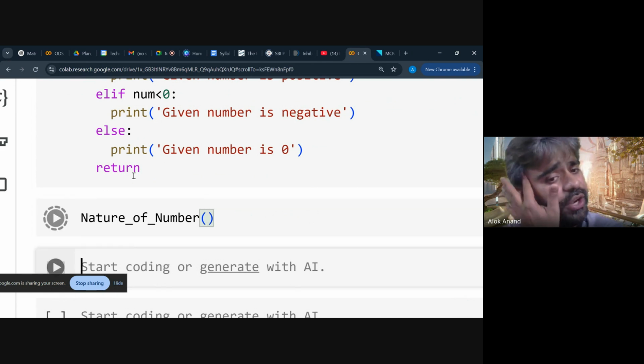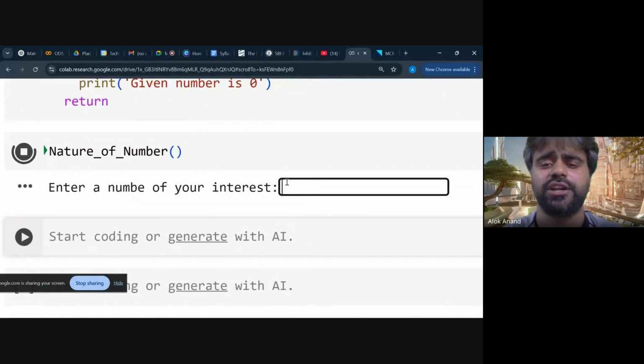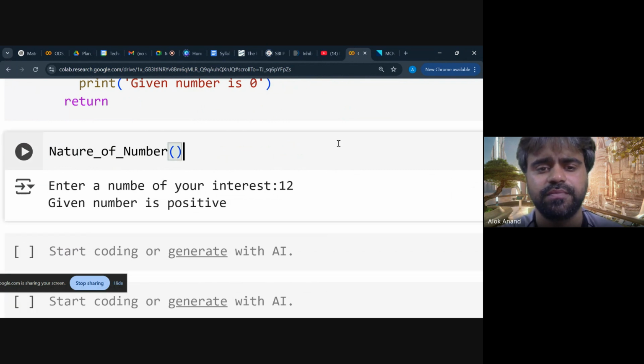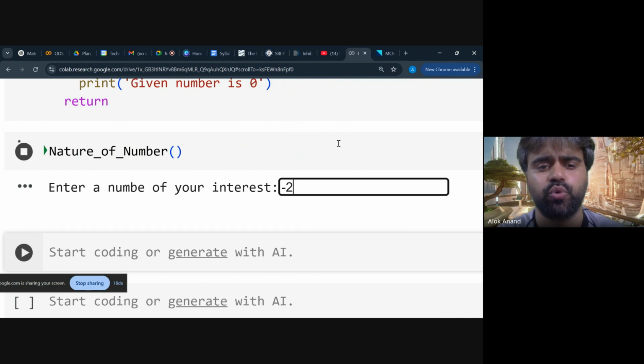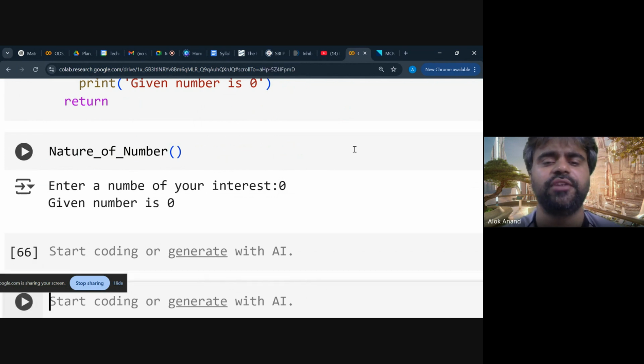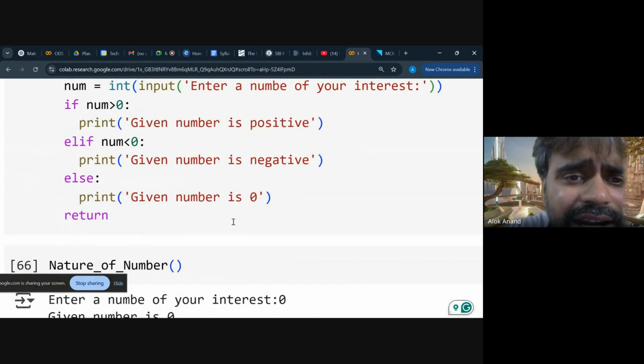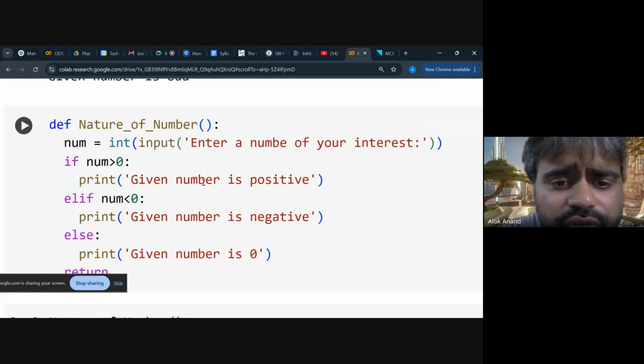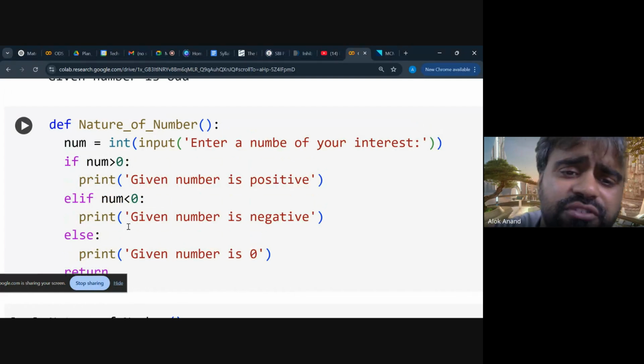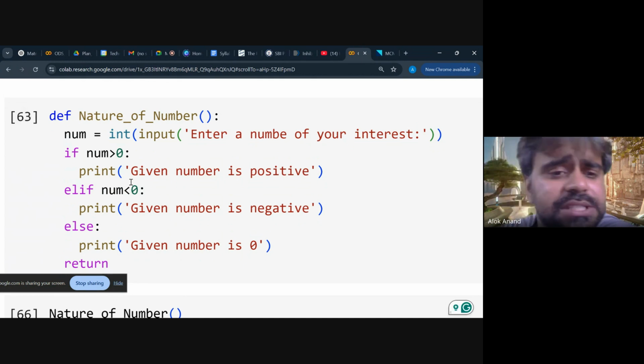Now we need to implement it. Suppose any number of your interest, right? So the number is, suppose, 12. Given number is positive. Minus 2. Given number is negative. Then 0. Given number is 0. Now you can see here that in programming, this is named an algorithm. An algorithm is nothing but simply a step-by-step solution to solve a problem, guys. How you are going to approach a problem in a step-by-step manner. Okay.